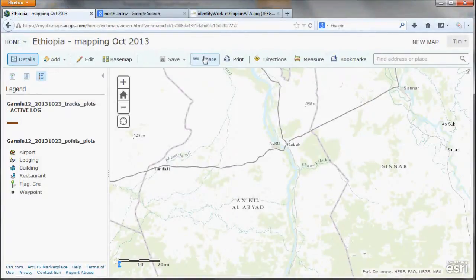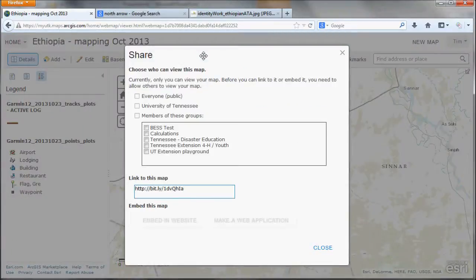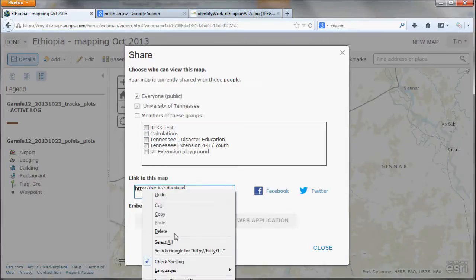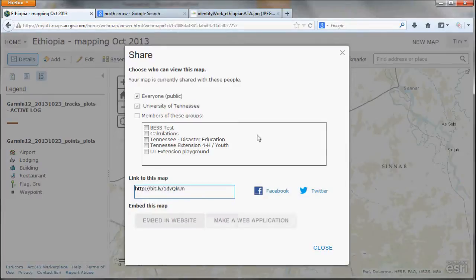Let's go over to our map. There's the share button. Okay, so for everyone in the world to be able to see it, you need to check that it's everyone, and then you copy this map URL and paste it in there. If you want to get fancy, there are websites that will allow you to create the QR codes that can be read by barcode scanners on your cell phones and so forth.